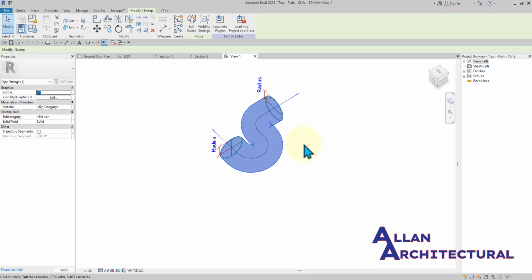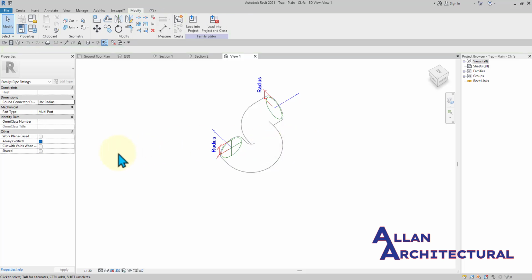Just select that in there, and what I'm going to do is change the mechanical part type. I'm going to click in here and change this to probably an elbow. You notice in here it's set to a multi-port. So what I'm going to do now is change this fitting to an elbow fitting.